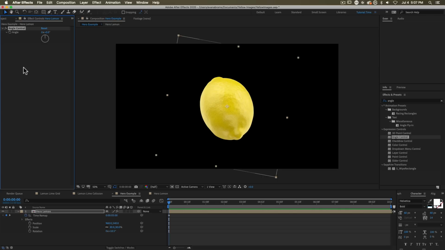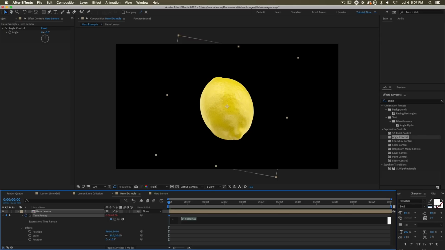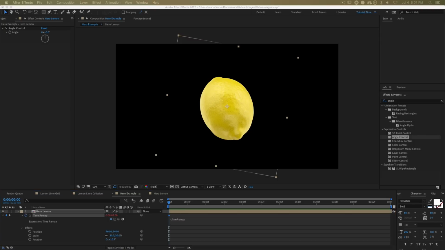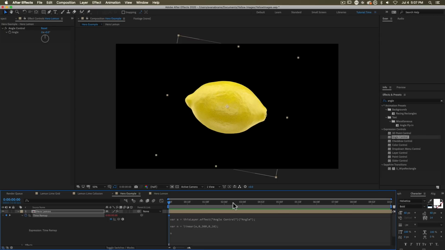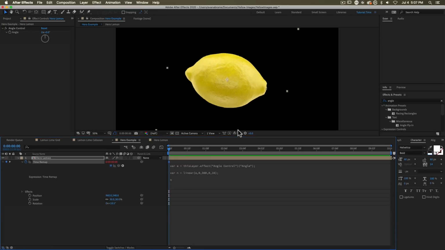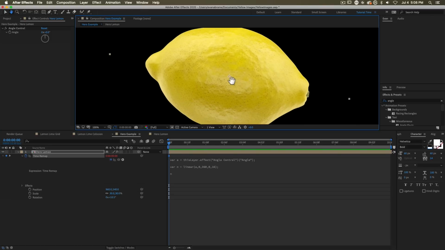Rotate this to 90 degrees along that internal axis that we're talking about. So I need to link this angle control to the time remap. So we're going to put an expression on the time remap, and the expression that I want to do is going to look like this. I'll just bring this up so we can see it a little bit better. We can talk through what we're seeing here.